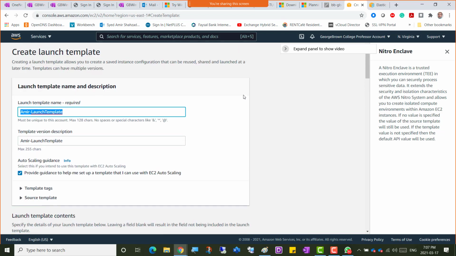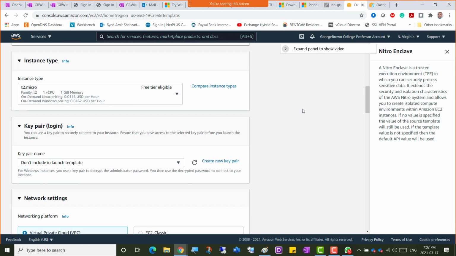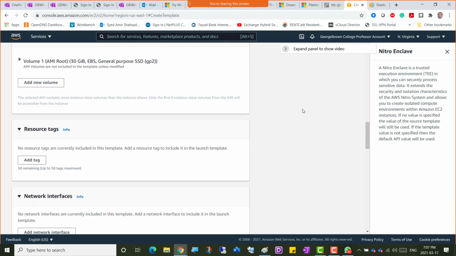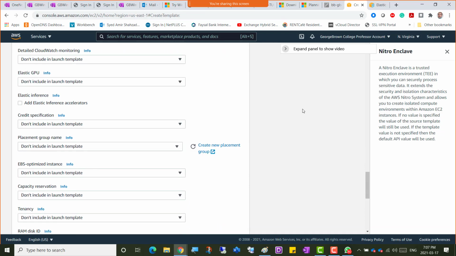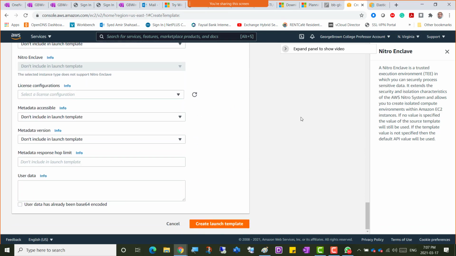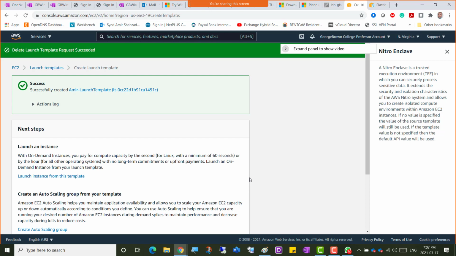Now, when it gets created, we're going to take a screenshot. Other than that, we selected nothing else, right? Okay, so what we're going to do is click create launch template now. So let's click create launch template now, right? And once we do that, this message comes and the launch template got created.